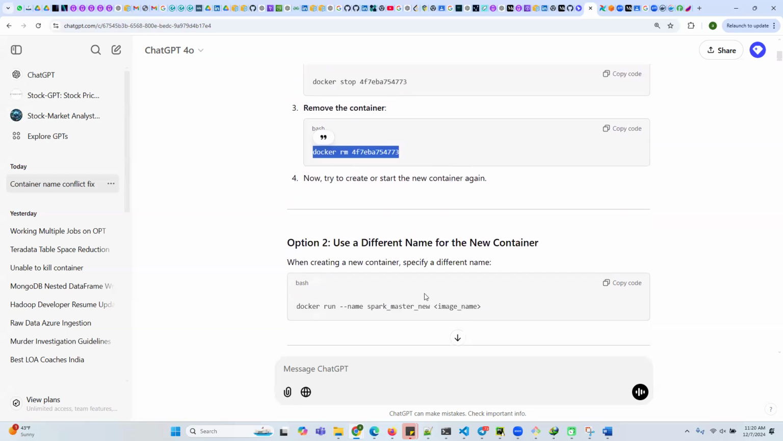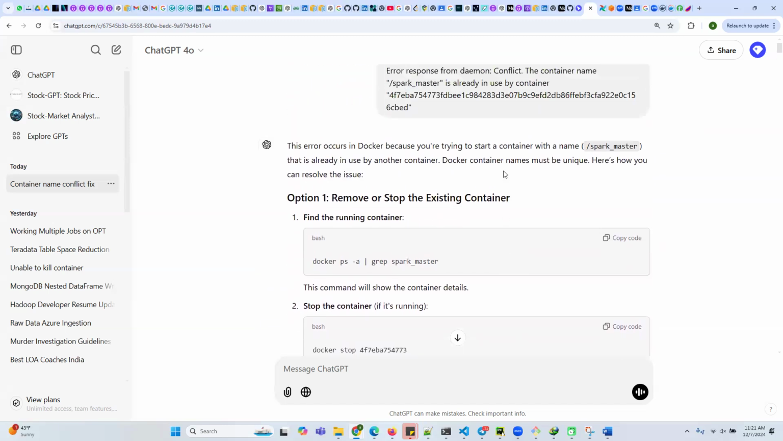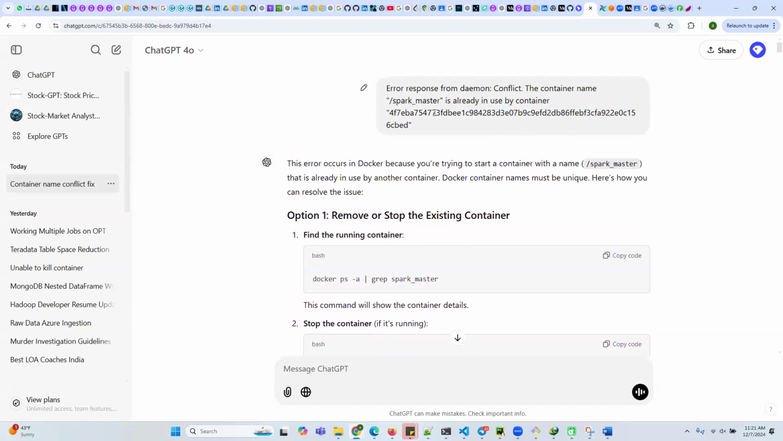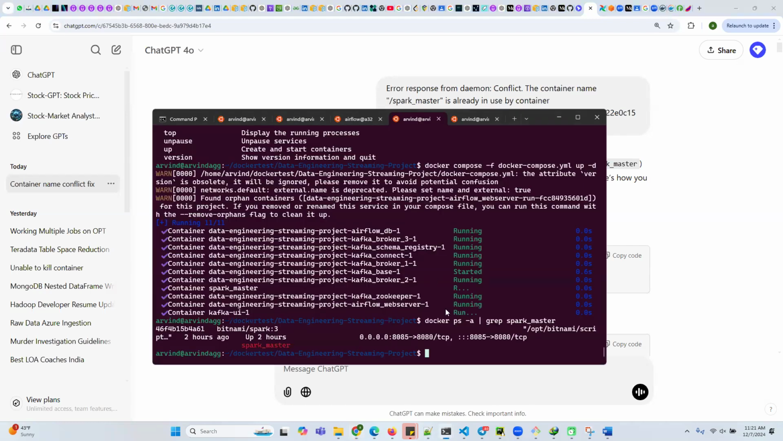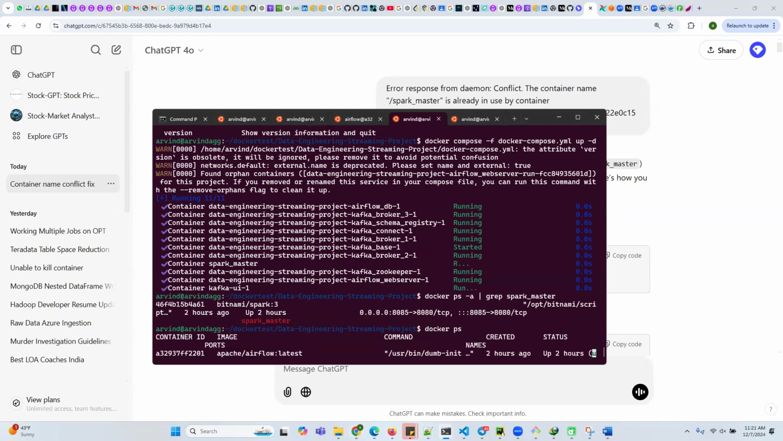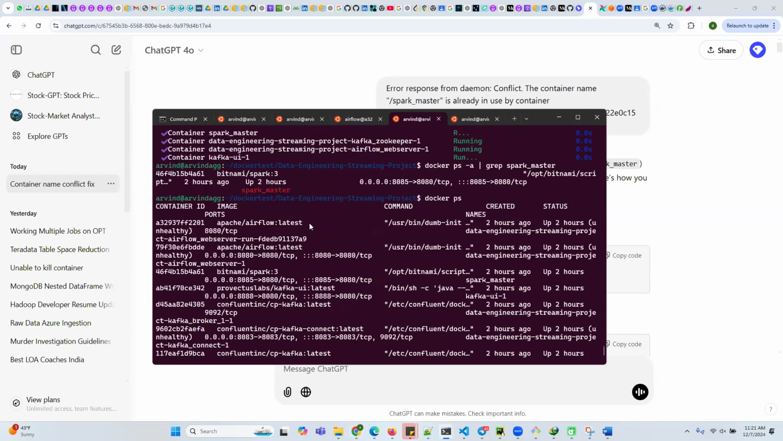Because if a container with the same name is already present, it will not allow creating a new container with the same name, so you have to use a different name. You may get this type of error if you keep running it different times with the same containers, like Spark. If the name is the same, it will cause a problem. So use the docker ps command to see all the containers.